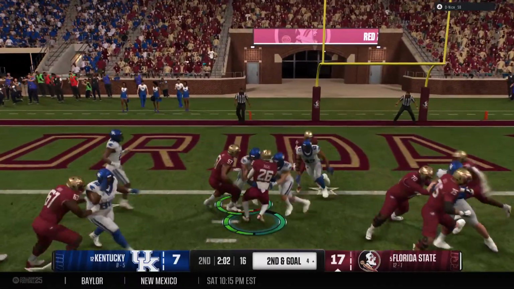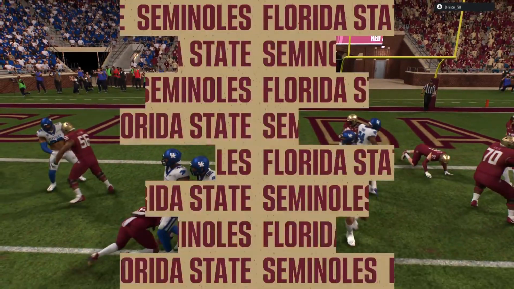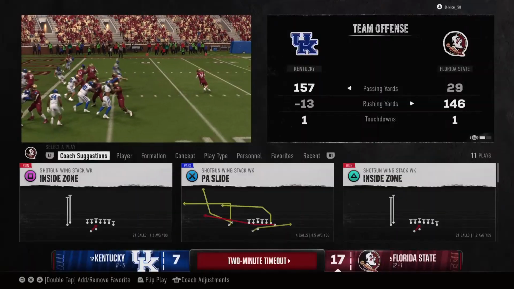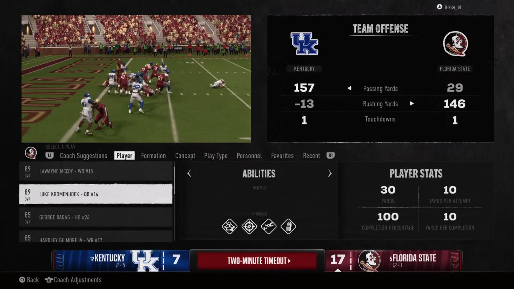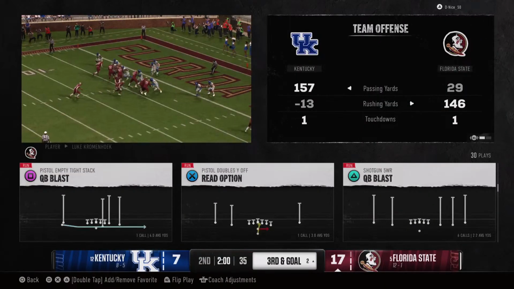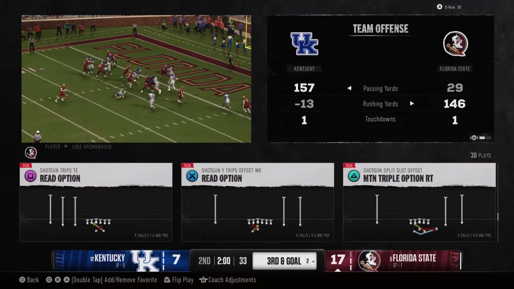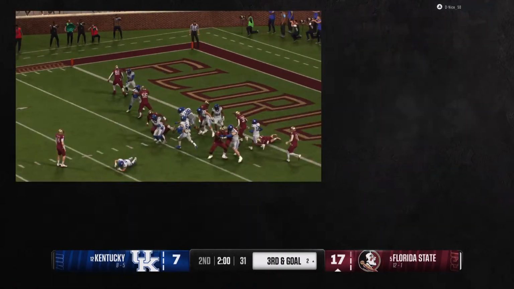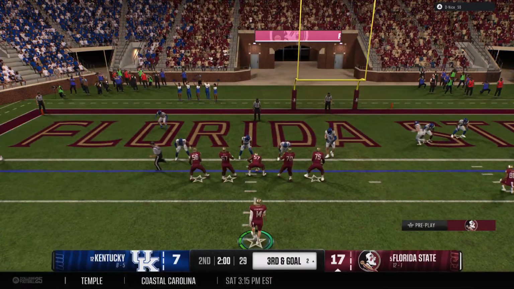He'll hand it off. Couldn't quite get there. Brought down at the 2. We've reached the 2-minute warning here. Let's see if this offense can build on this big lead before halftime. Hey, the defense is doing everything that they can to try to keep these guys out of the end zone.